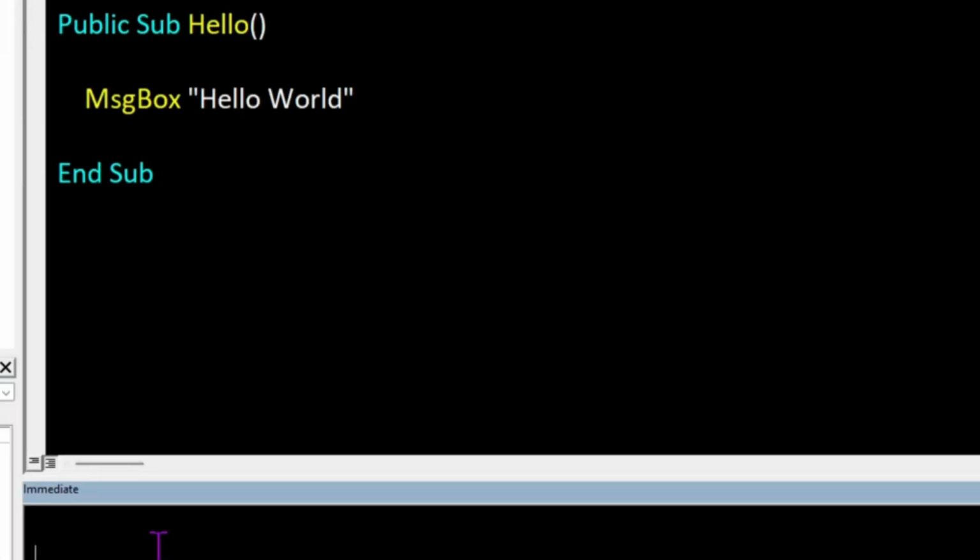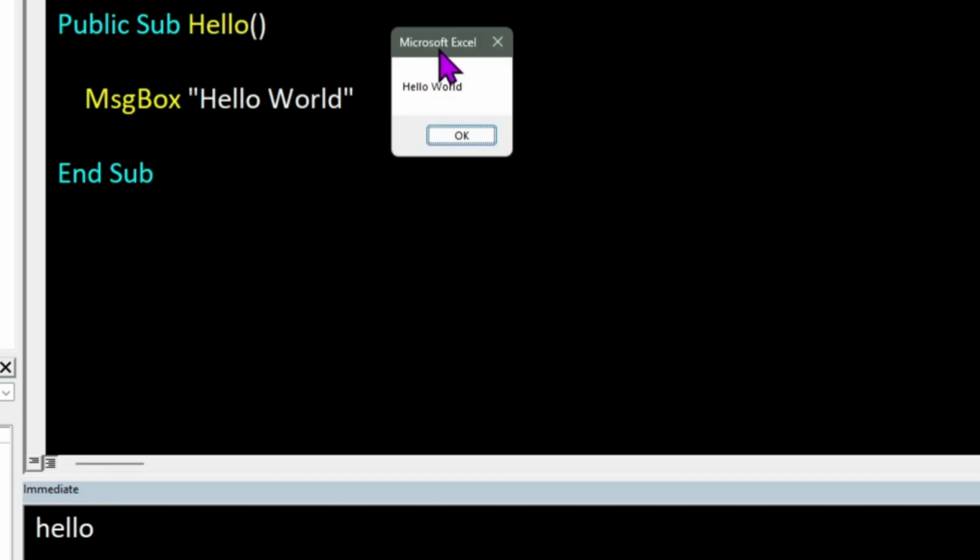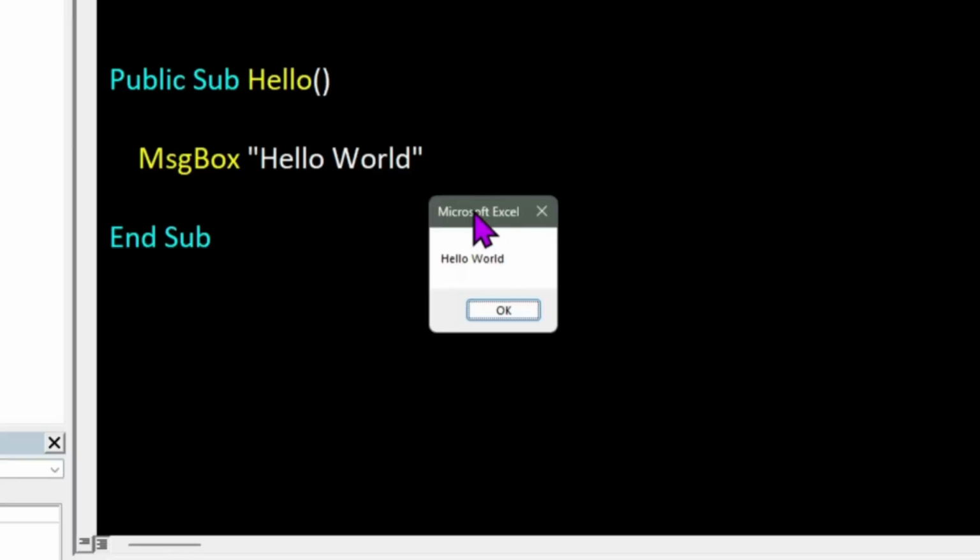Now let's run the new code we just created. In the Immediate box, click there and type hello. Notice that is the same name as our sub. Press Enter. If you're using multiple monitors, it may be on another monitor, but if you drag it over, you'll see it says Hello World with a Microsoft Excel caption at the top of the window and an OK button.